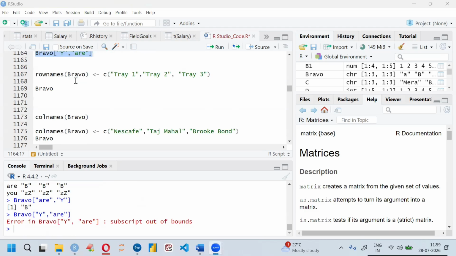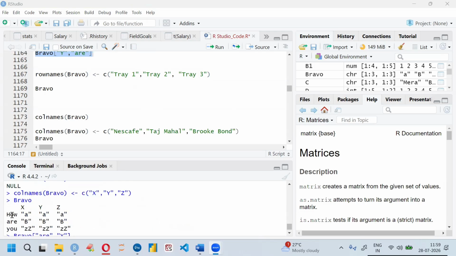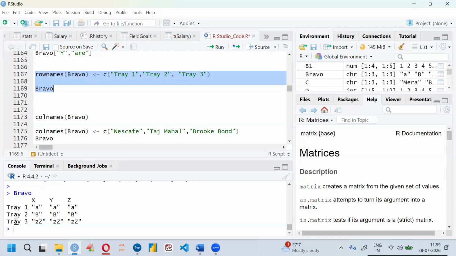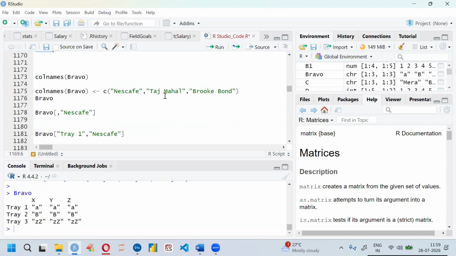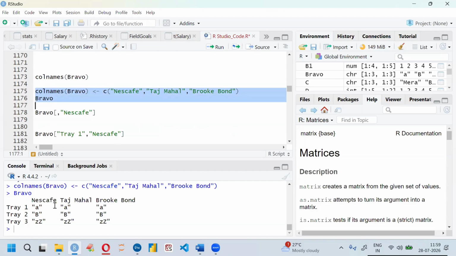Row names of bravo. What are the row names of bravo? "How are you". So what I'm doing, I'm changing them into tray 1, tray 2 and tray 3. Correct? So tray 1, tray 2, tray 3. Okay. So column names of bravo. These are the column names X, Y, Z. I'm changing them to Nescafe, Taj Mahal, Group 1. See, Nescafe, Taj Mahal, Group 1.